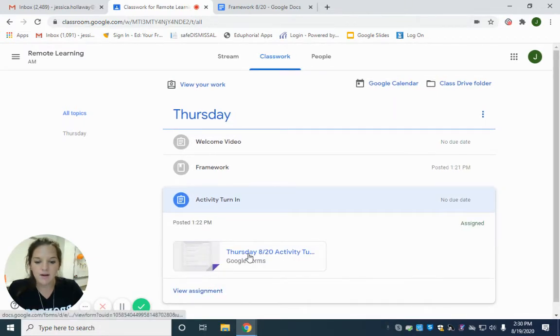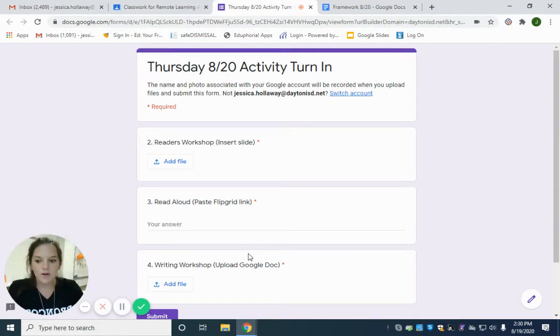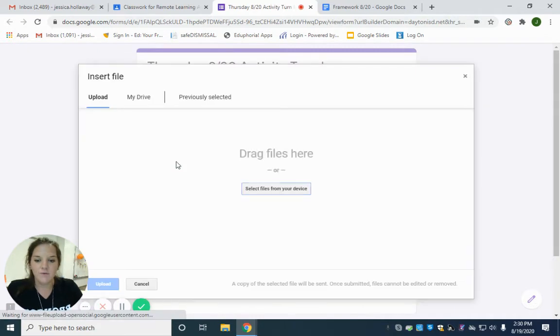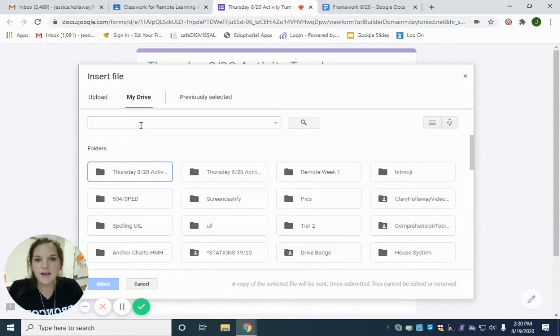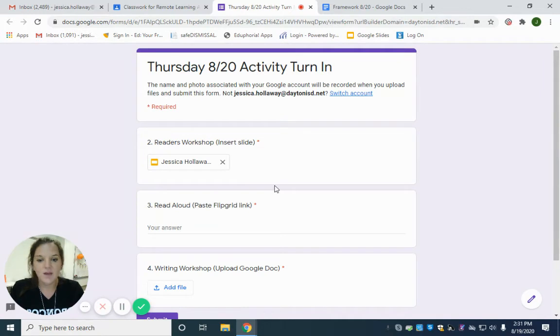So when I click that and open up my Google form, it will look like this. So we just worked on a slides presentation that was under our Reader's Workshop framework. In order for my teacher to see it, I've got to add the file, and it'll pop up a little box like this. You're going to go to your drive where it's saved and find that activity you just worked on. So we had titled it All About Me. There it is. Once I've done that, now my teacher will be able to see that assignment.